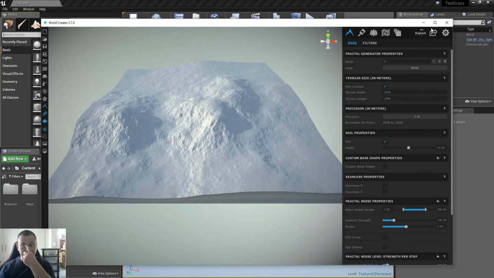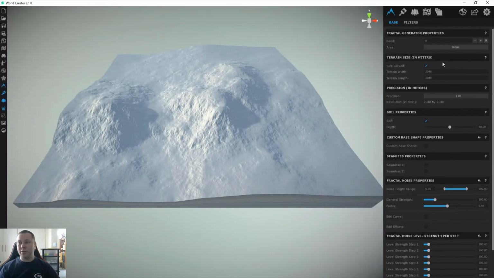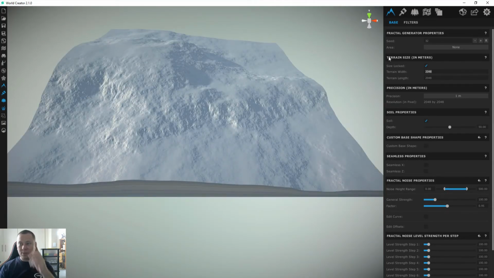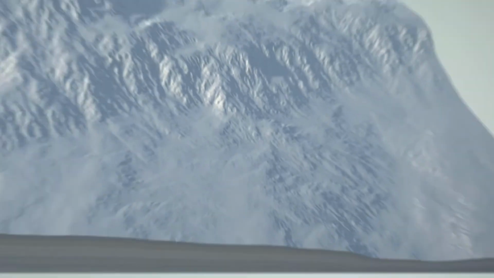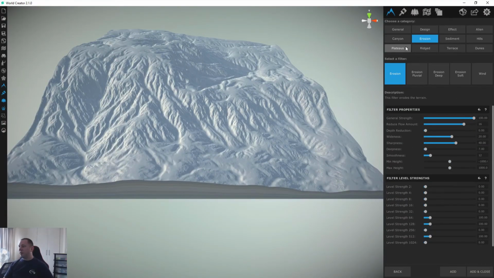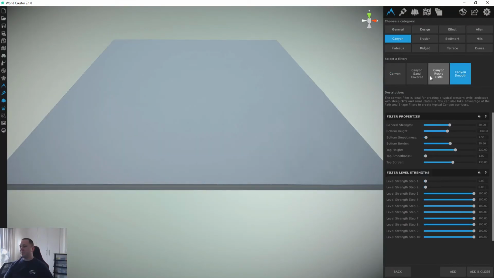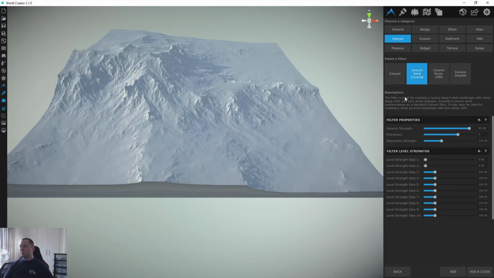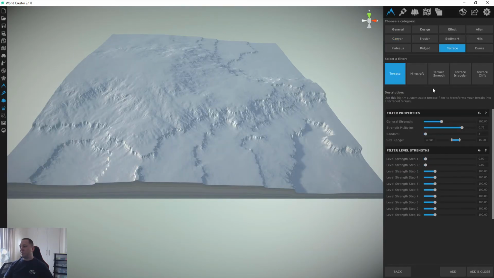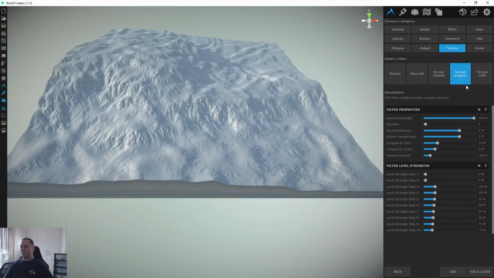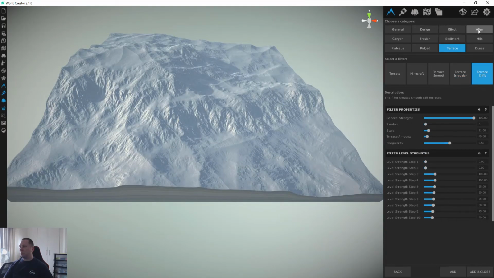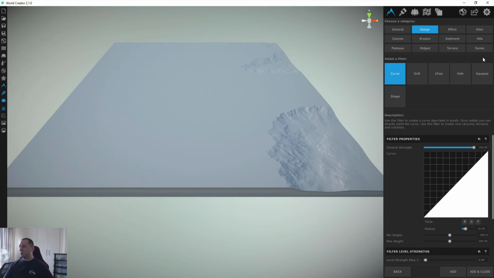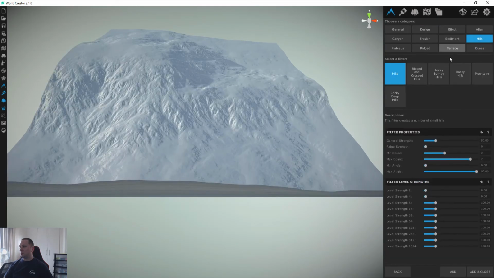A 2K is fine. I'm using the 2K. I just want to change the seed here so we don't get the default, so we get something a little bit different. And then we'll just drop in a few filters here. And then we'll add canyon sand covered. Let's go for terrace. Actually, not really sure. Let's look under hills.